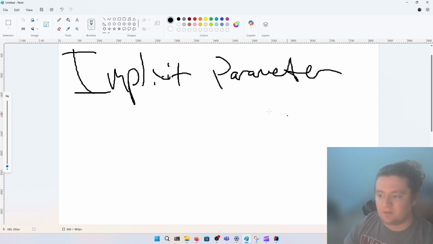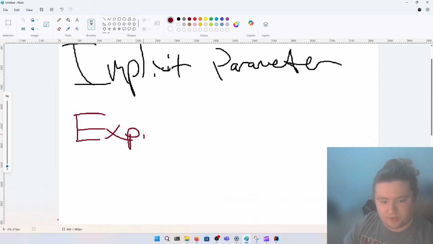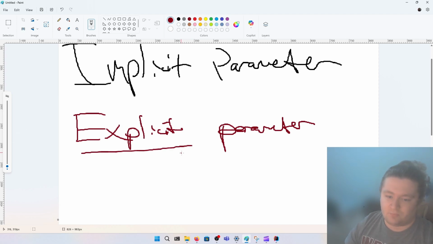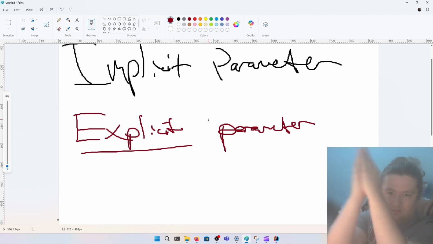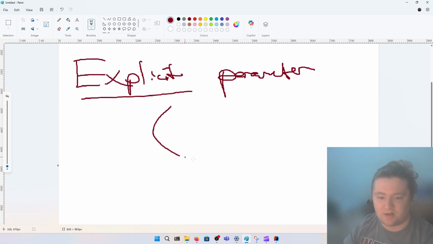So think about what this might imply. There's also something called an explicit parameter. Everything we've seen so far has been explicit. What do I mean by explicit? I mean that if a method receives a parameter, then you write it. You say int blah or String blah or whatever. You put it inside of the parentheses.